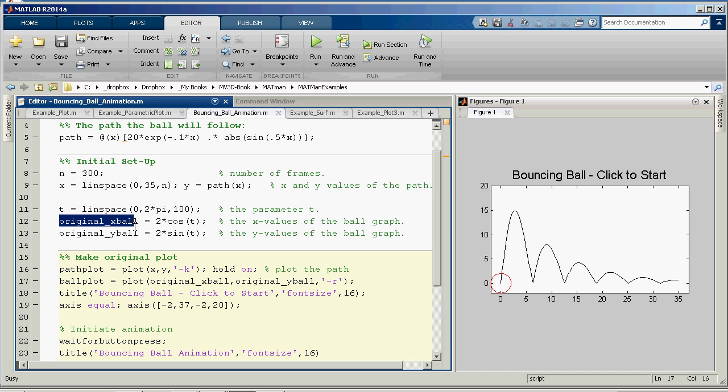Original ball, original X ball, original Y ball, right? With a red line. So that gives me my red circle. I have a title, and I make sure my axes are equal so that my circle, my ball there, looks circular. And then I bound my axes with the axis command.